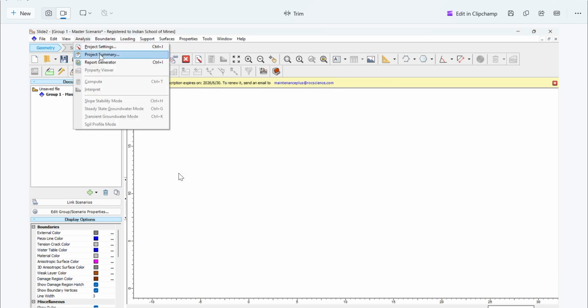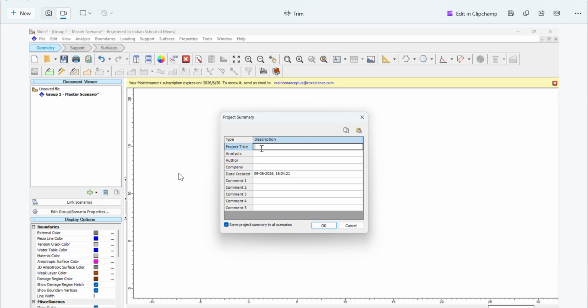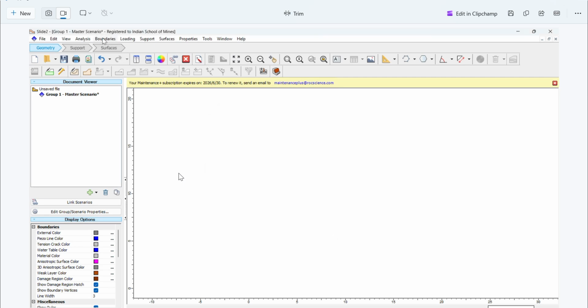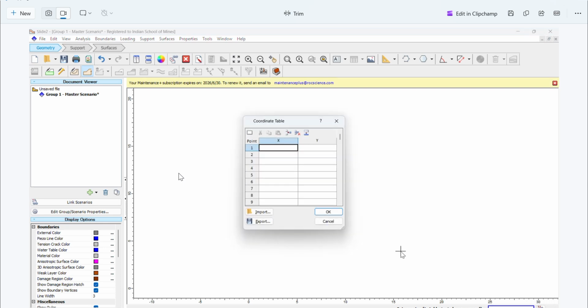Now go to the analysis section. Then give the project title. Here I am also explaining the numerical analysis in a simplified way. Just name it factor of safety. Then we have to plot the geometry. For that you have to choose boundaries, then select table, then enter the coordinates here. It is the same method we used in the analytical method; I am taking those coordinates only. We have to create that geometry here.